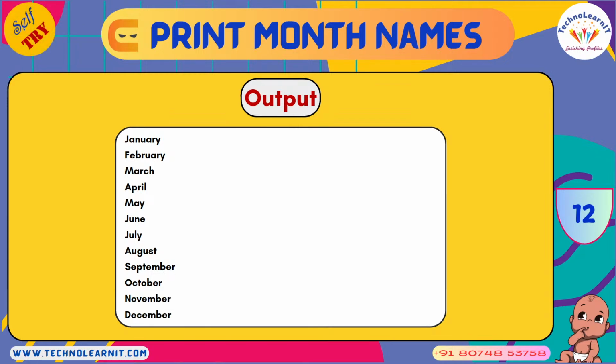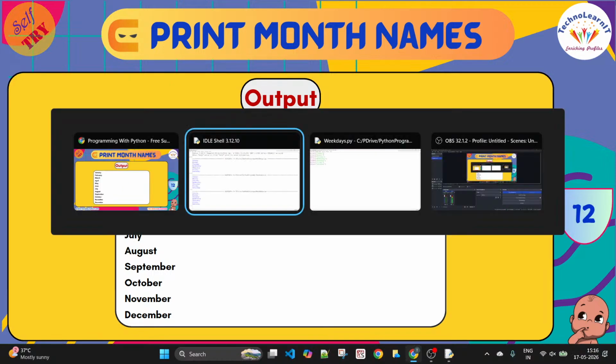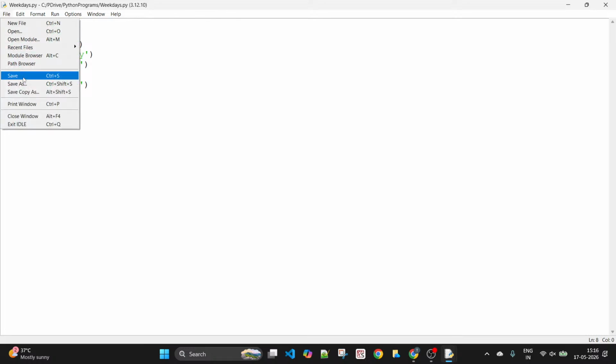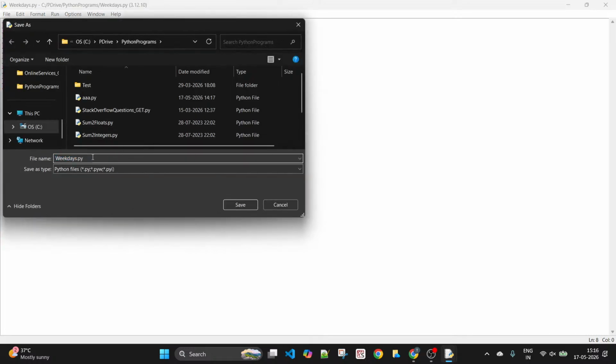Let's jump on to the programming and see how we can achieve the second program of the session. You can use the same file. Go with save as, and you can give whatever name you like, but I'm using monthnames.py.